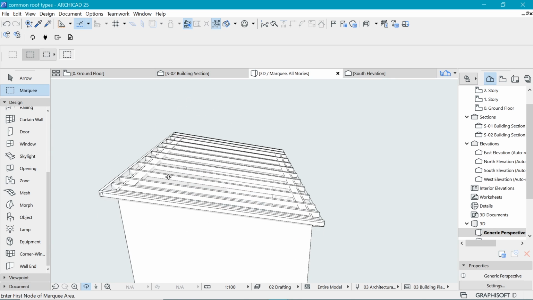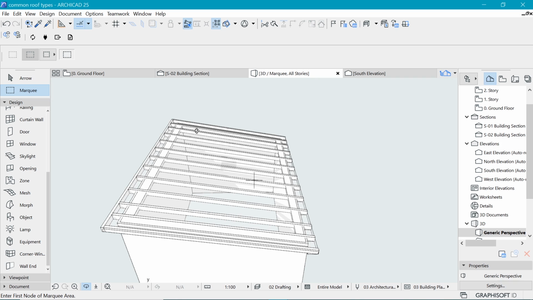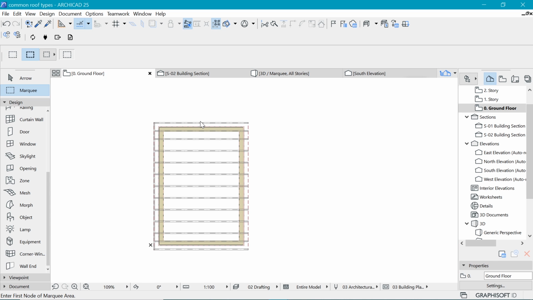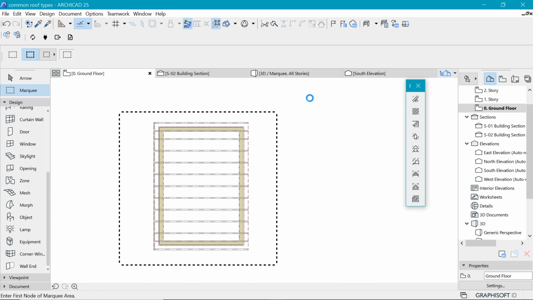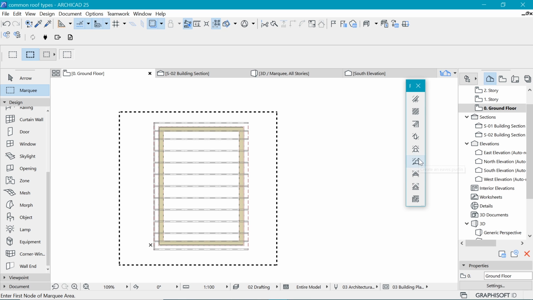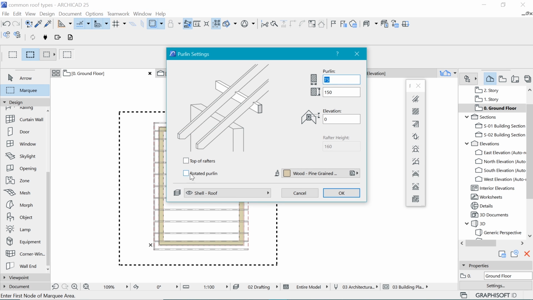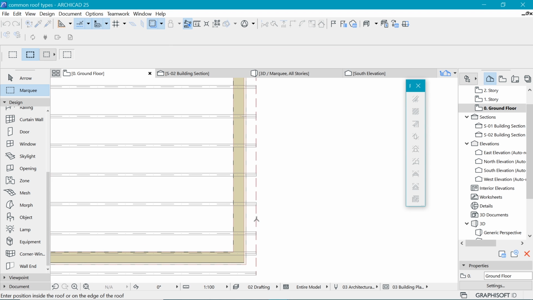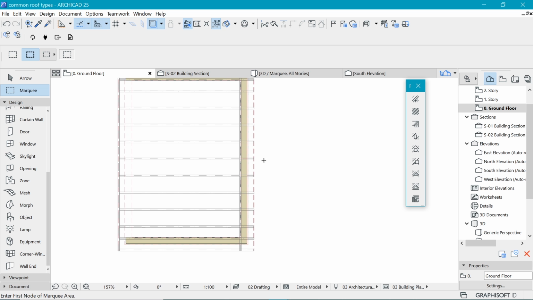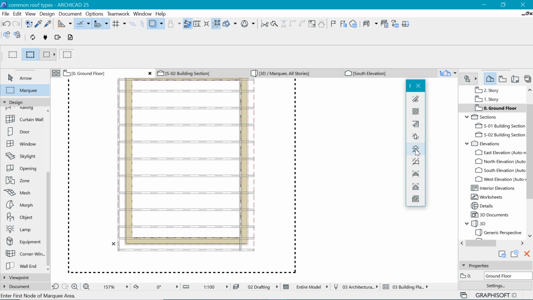And if we do happen to want purlins which go sideways, it's pretty easy to create them because we have a tool for that, which is for purlins. And good enough, you can rotate the purlins to follow where those rafters are going. So all you have to do is click that and put them in different positions.